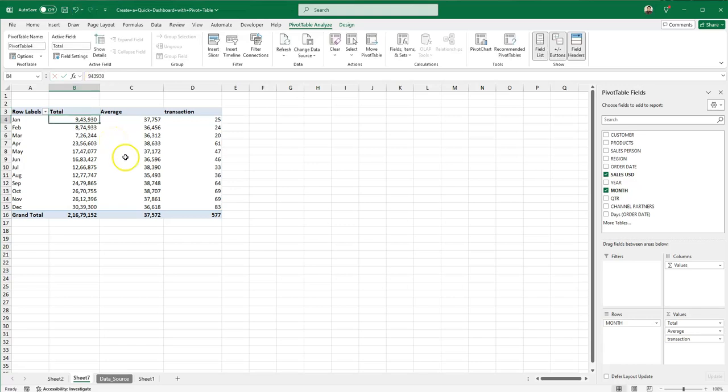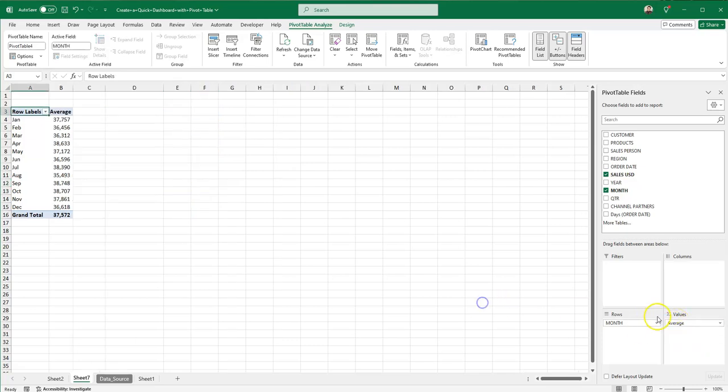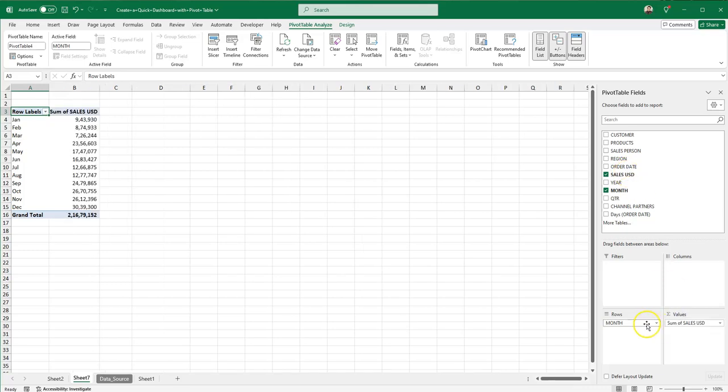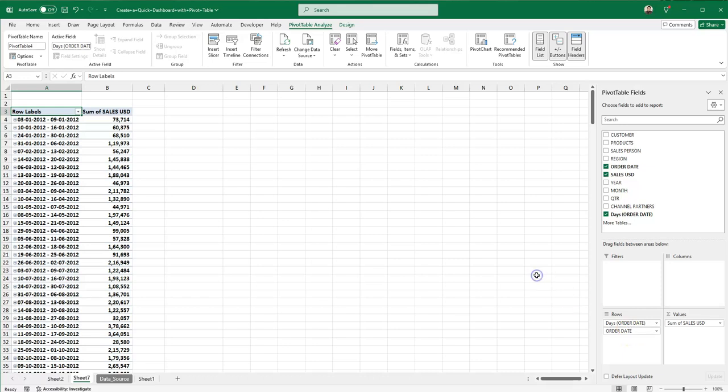Next technique of our tips and tricks for the pivot is, for example, if I drag all the dates into the rows and sales USD into the values, you can see that because I am using the latest version here, this is already grouped. But if you are using an older version like Excel 2010 or 2013, by default it will give you a look just like this.